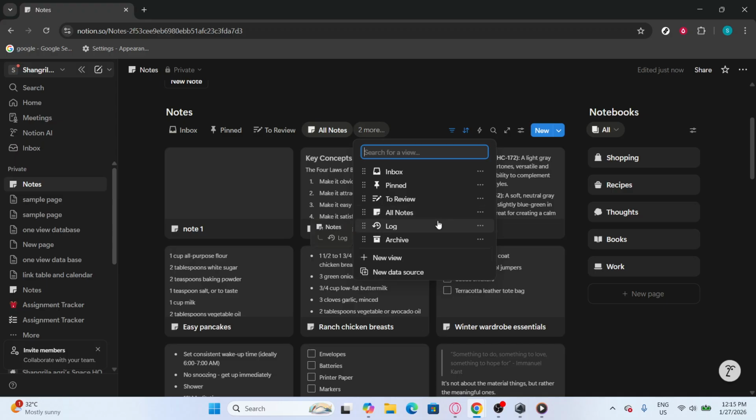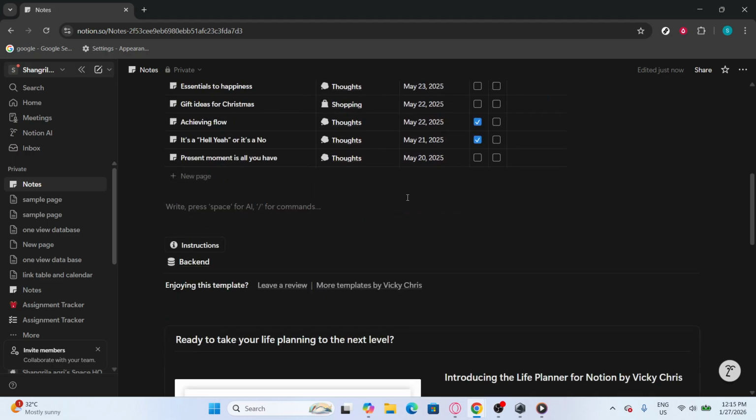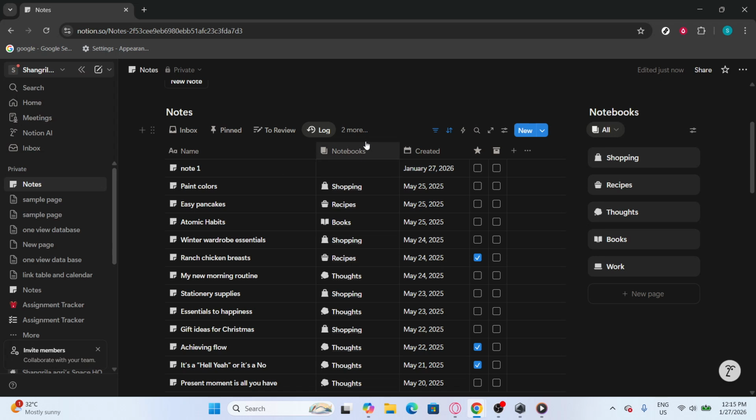Click on Log to track your note-taking activities. This feature can help you maintain a record of your notes and their purposes. Afterward, if you need further options, click on To More again to explore additional functionalities offered by Notion.